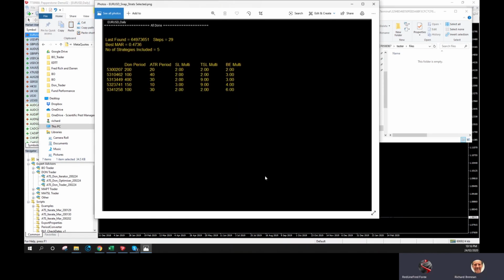29 steps, and the last step was 65 million. And so what we've found is this combination of strategies gives us the best MAR that we could get out of that series.